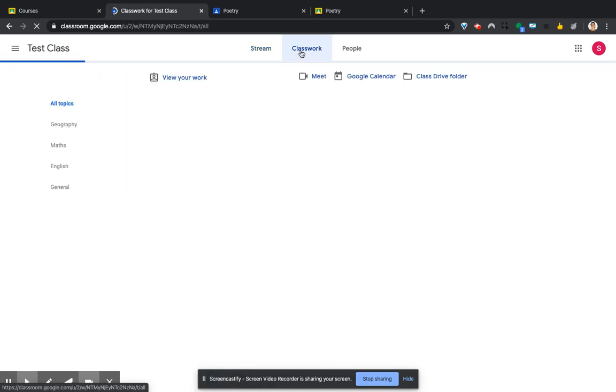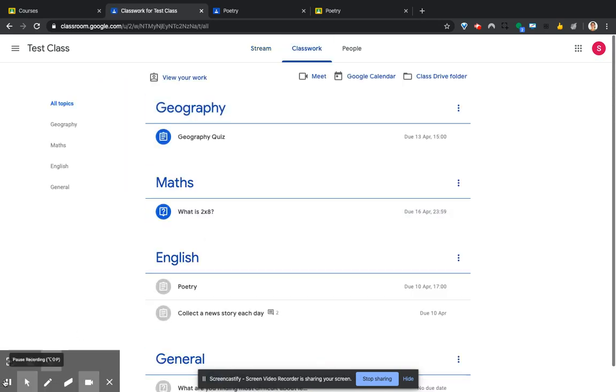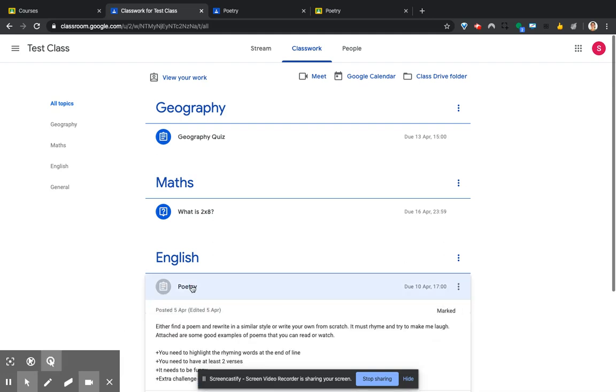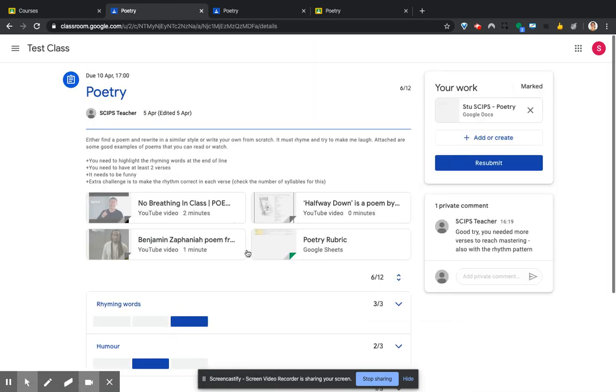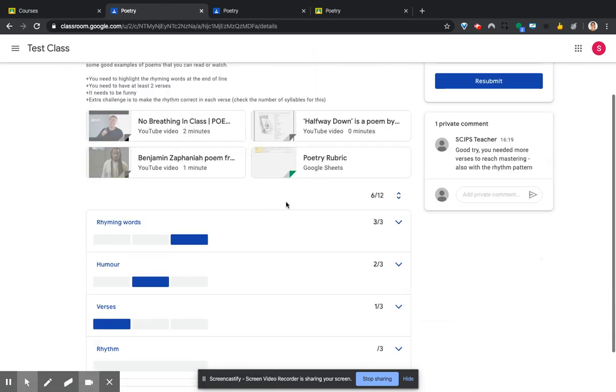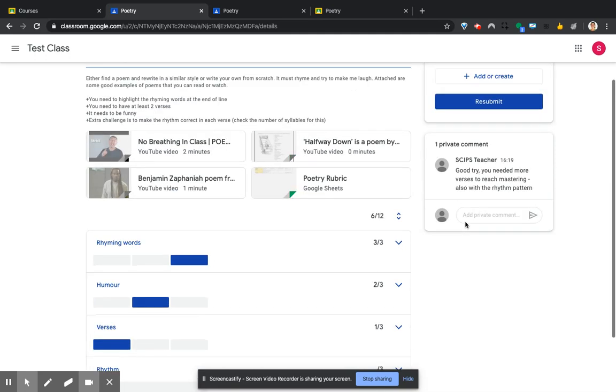Here is the work that they were doing. And here is poetry for them. Okay, here is their poetry task. And can you see it says marked? I'm going to view it for them. And there you go. There are their scores. They get them back like this. They didn't get the marks for rhythm. And then it says any private comments, and they can write back to them.